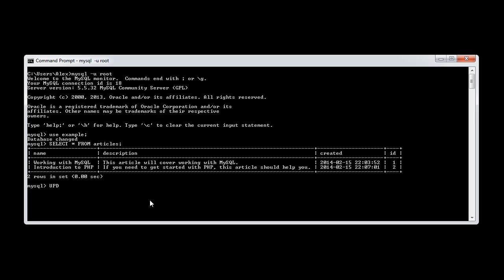So I'm going to say update articles. So we say update articles, so we're updating this specific table, and then what we want to do is choose what we want to set. So we say set, and then we choose the column name. So I'm going to say set name equals working with MySQL and things.